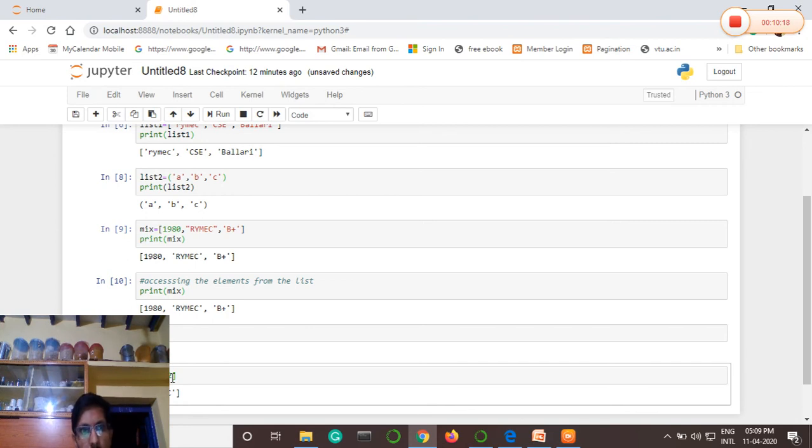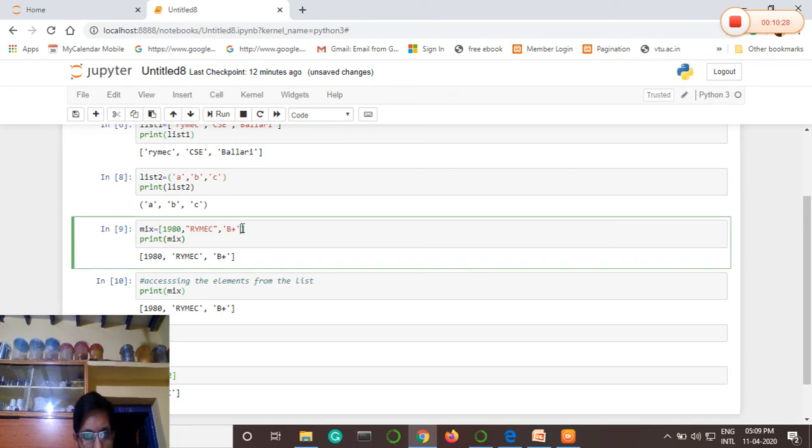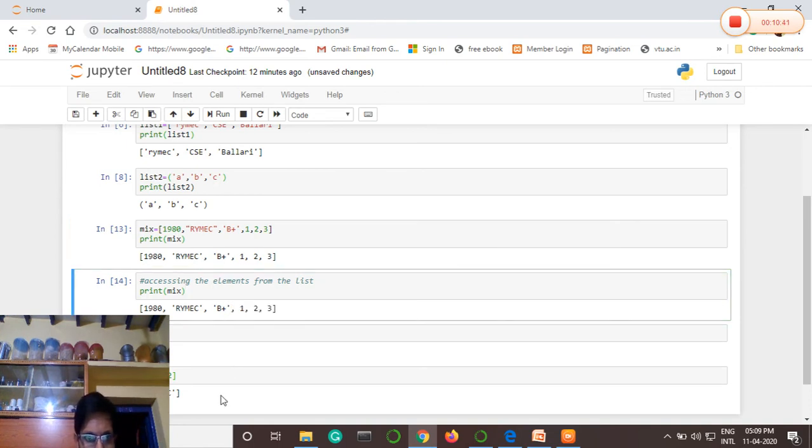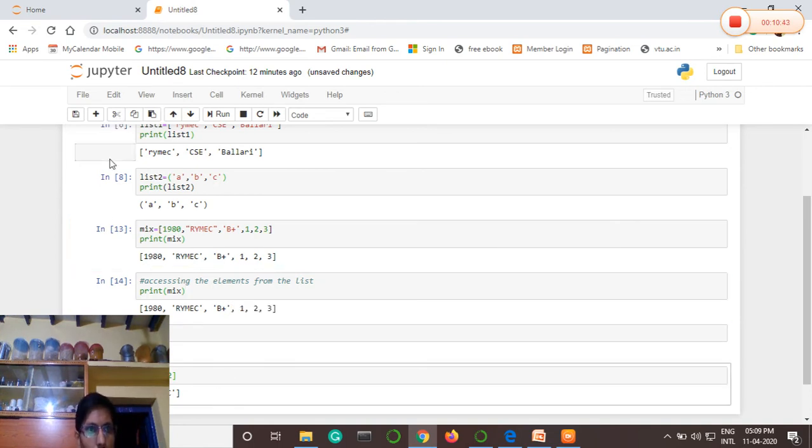In this particular case, if I want B plus also to be printed, then I have to use 3 as an ending index value. So here, let us add some more values here: 1 comma 2 comma 3. Okay, and let us run this. Similarly, let us run this. Now let us go back to our problem.